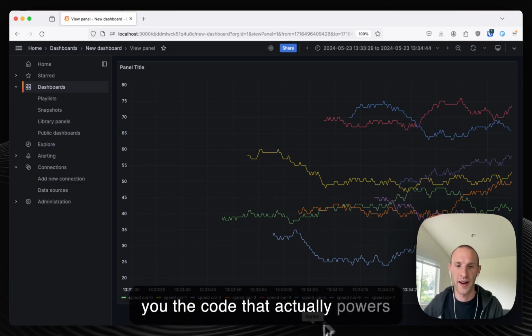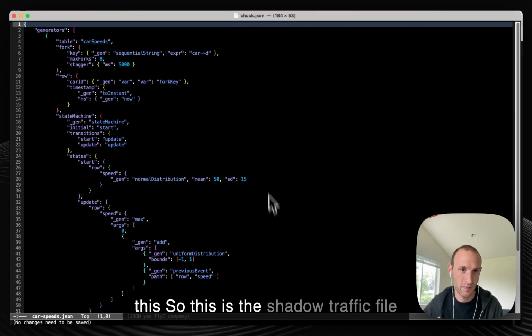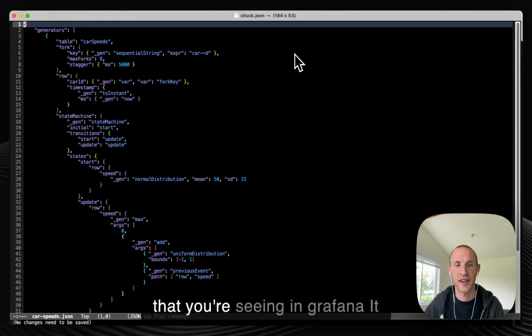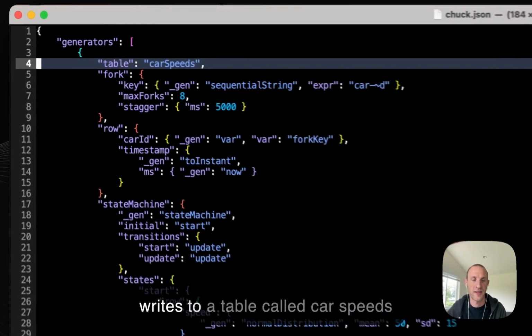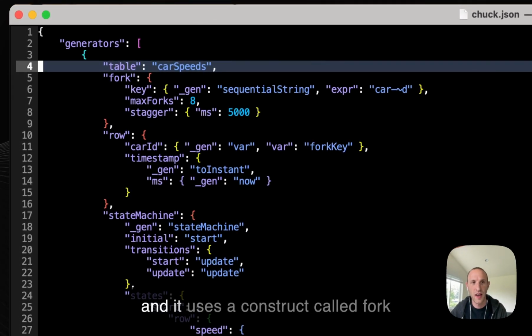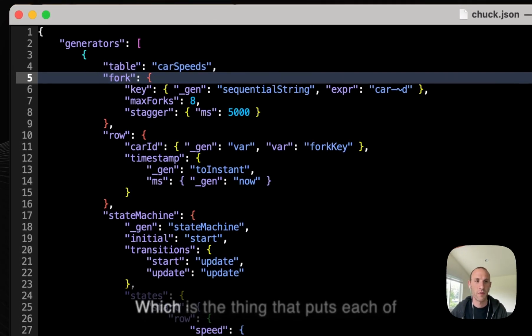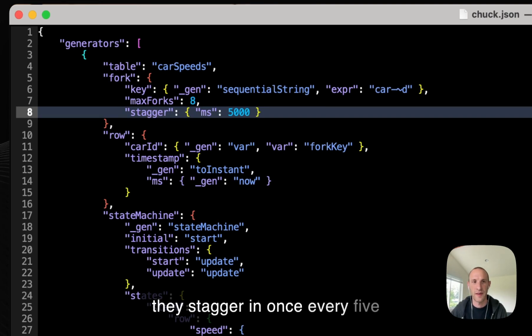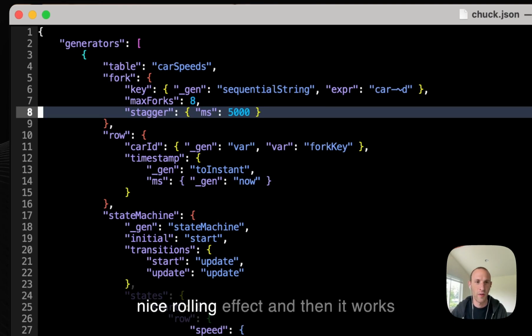I'll show you the code that actually powers this. So this is the ShadowTraffic file that is writing the data to Postgres that you're seeing in Grafana. It writes to a table called car speeds, and it uses a construct called fork, which is the thing that puts each of these 8 cars on their own independent timelines. As I said, they stagger in once every 5 seconds, which is how you get that nice rolling effect.